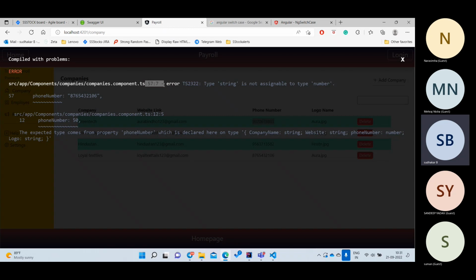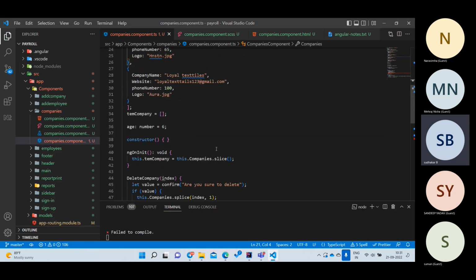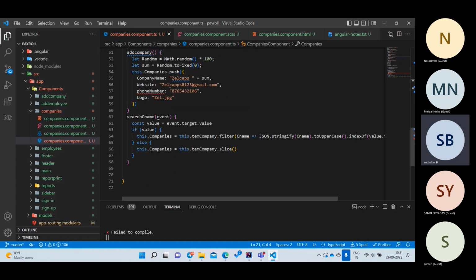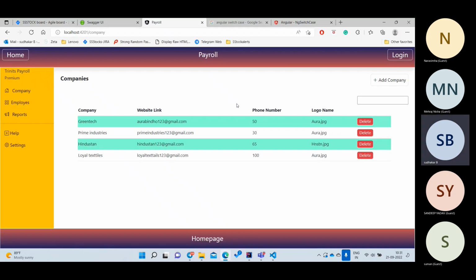Go to your line number 57. There is an error here, right? It is asking to change here also, boss. Change my value to a random method, and add it. Now it is fixed, right? Read the error and we can do it. Now I have 50 and all these things.